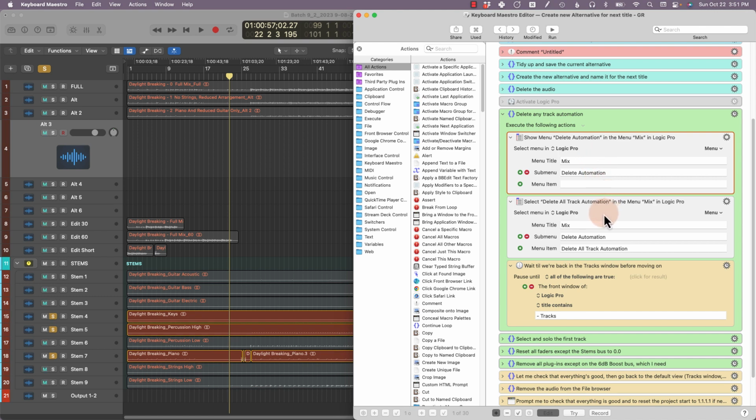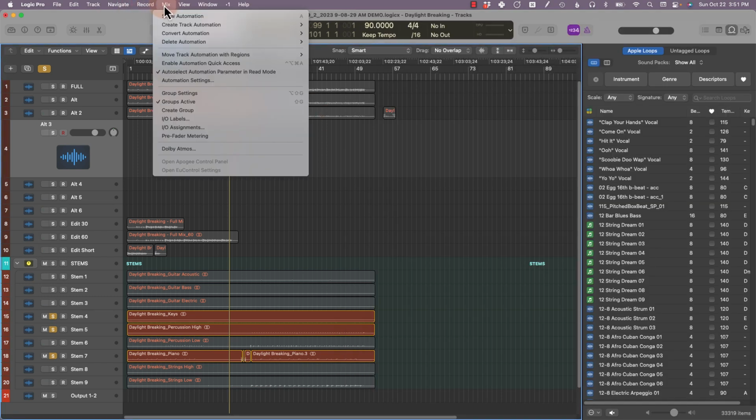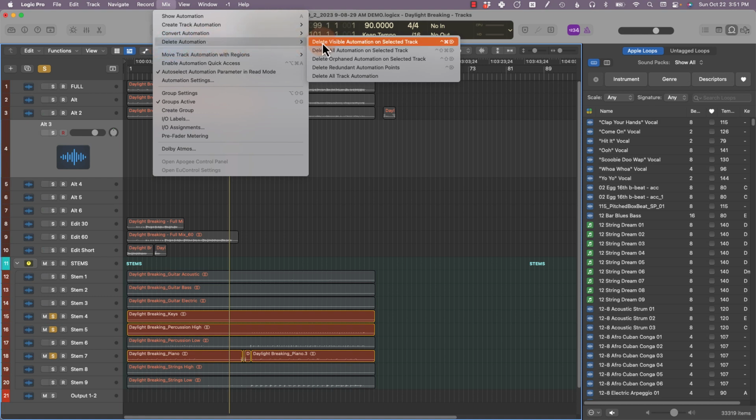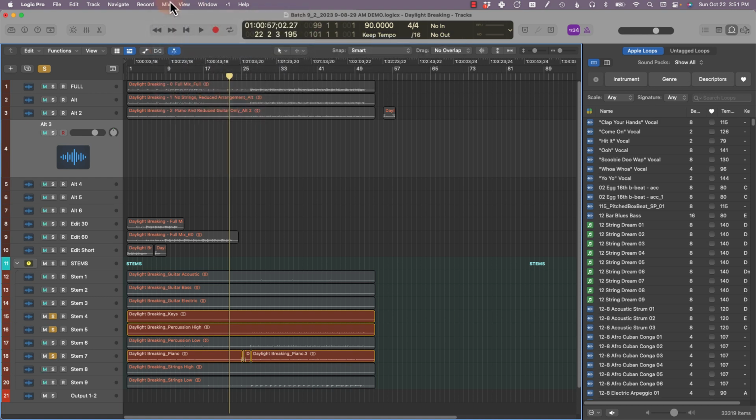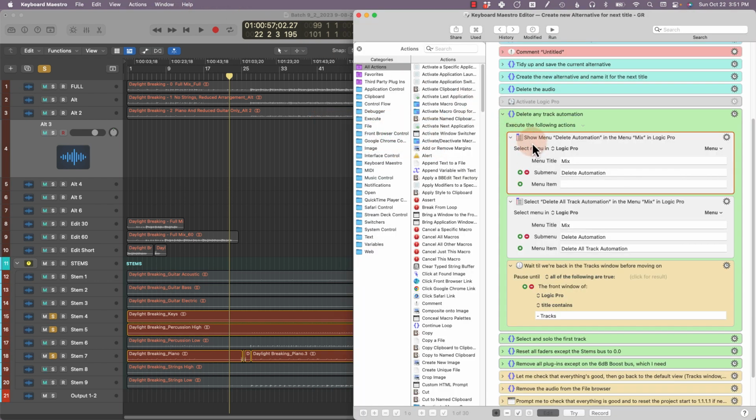And you'll remember I've mentioned several times in this series that Logic Pro has a bit of a bug, you might call it, when interacting with Keyboard Maestro. It does not reliably expose its menu commands to Keyboard Maestro, especially if it's in a submenu like this. So what you'll see me do in my macros is first show the menu and then pick the submenu item. So that's what this action does. It first displays the mix menu and the submenu called delete automation, and then it actually picks the command.